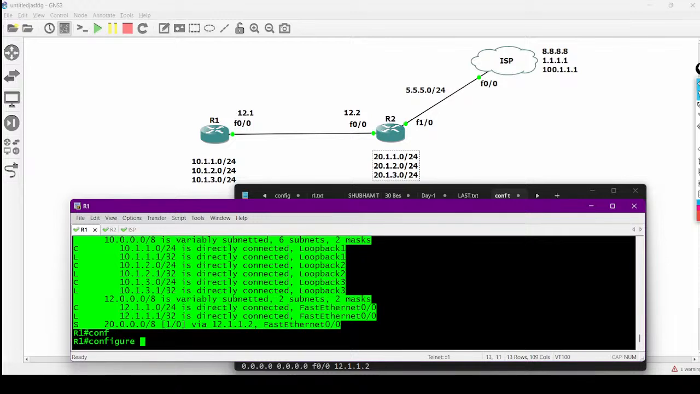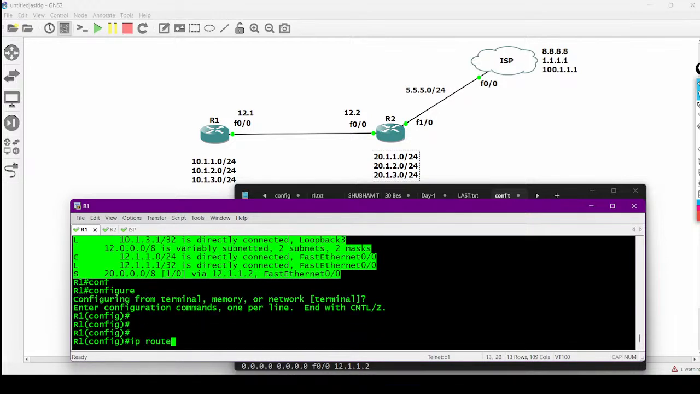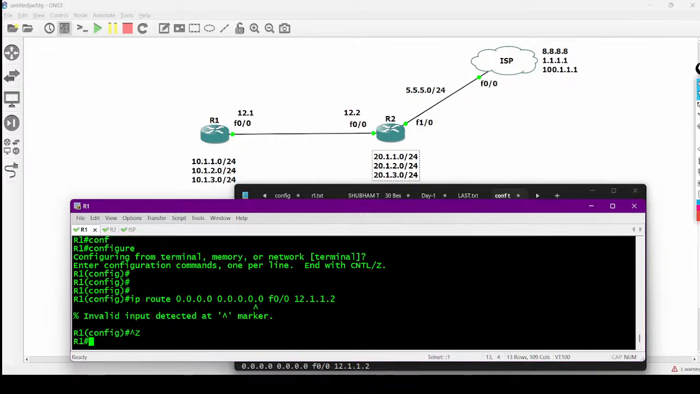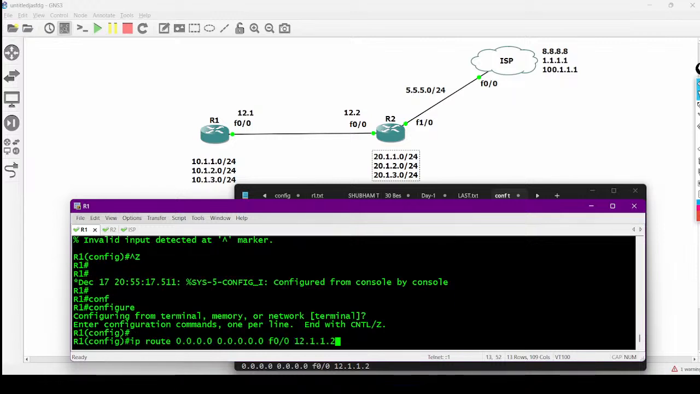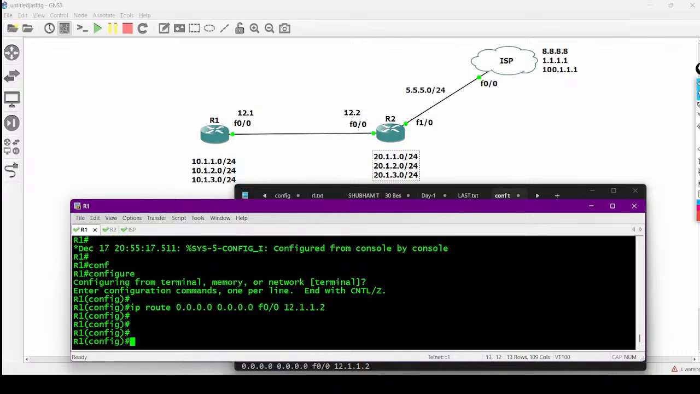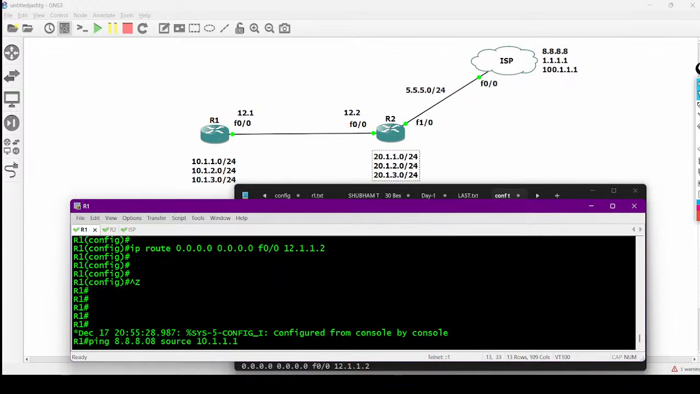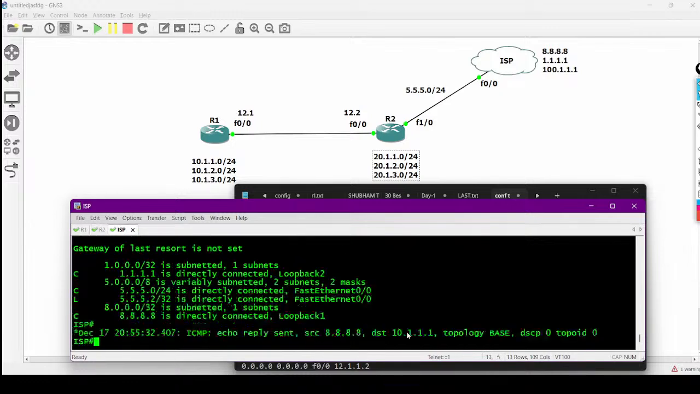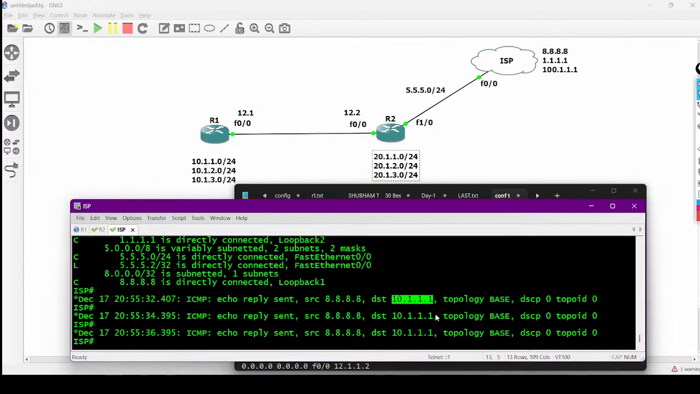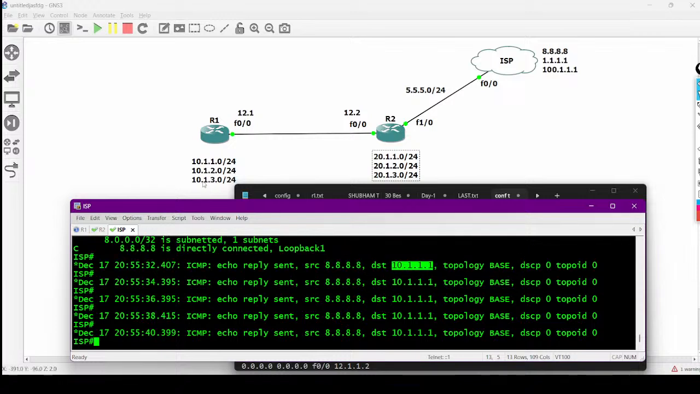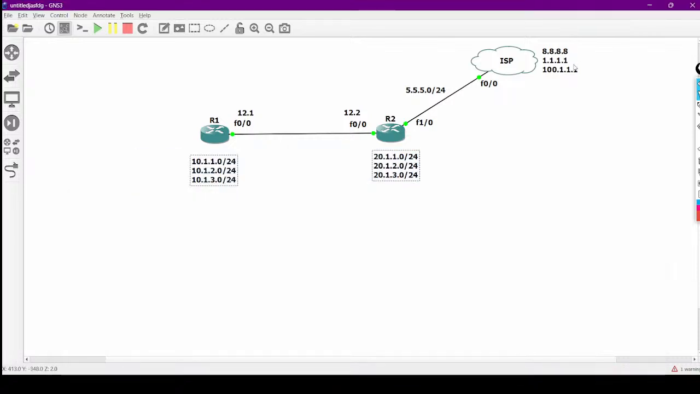So here also we need to add one default route: ip route 0.0.0.0 0.0.0.0 f0/0 12.1.1.2. Now I can ping 8.8.8.8 with source 10.1.1.1. ISP is generating a reply, yes or no? For whom? For 10.1.1.1. So now these end users can access the internet.